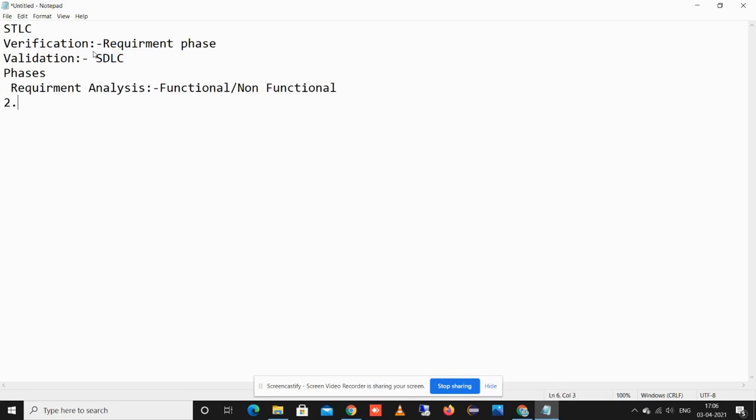The next phase is test planning. In this, we plan which tools we require for the testing, how much effort we require for the testing, and whether any training is required for doing the testing. These are done in test planning.